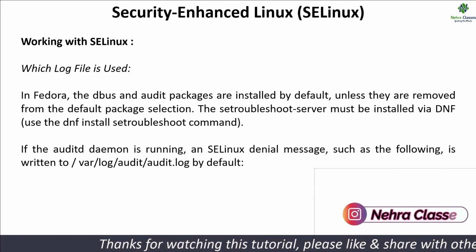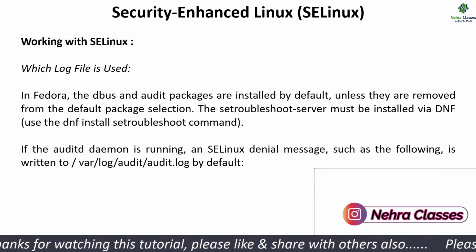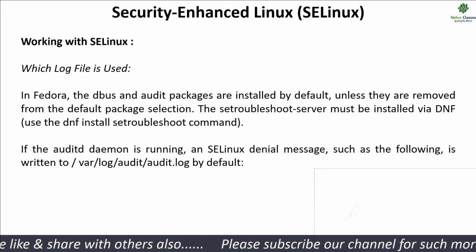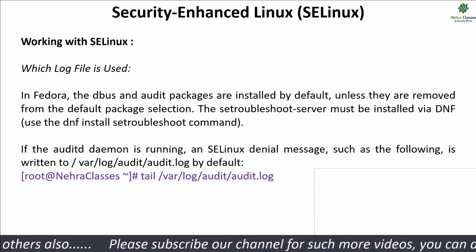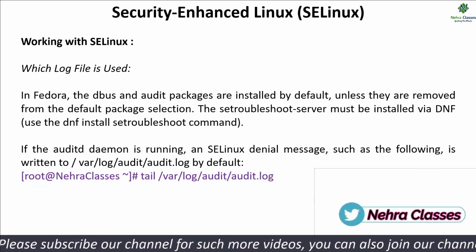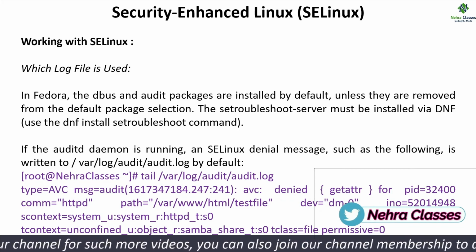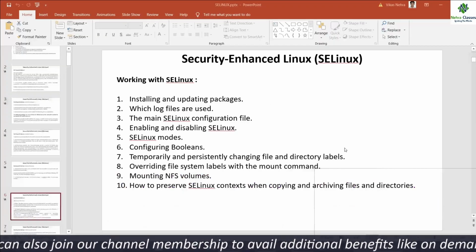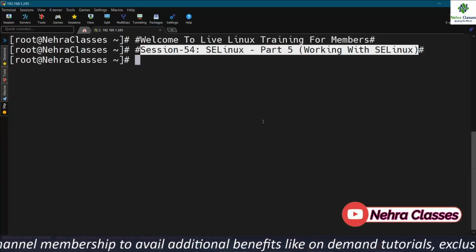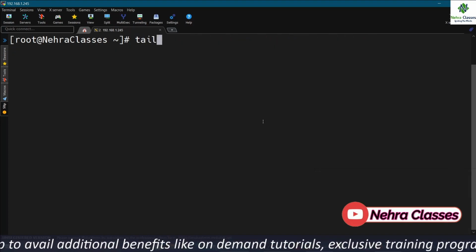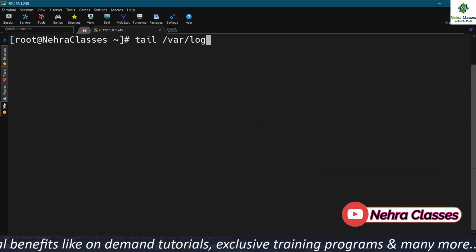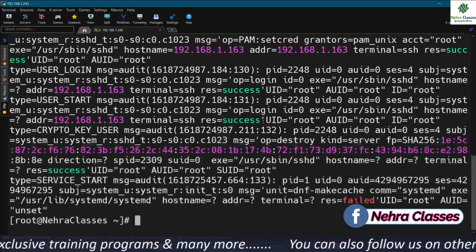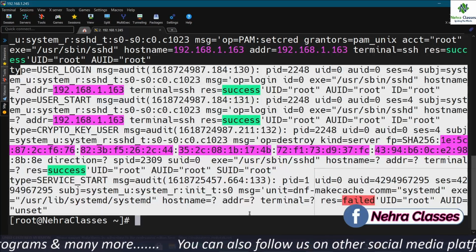If the audit daemon is running, an SE Linux denial message such as the following will be written to the /var/log/audit/audit.log file by default, and here it is. If you open this file, you can get the information regarding the denial messages like this. I will show you this on the system as well. So let's go to the system, and there let me execute this command: tail /var/log/audit/audit.log, and here it is. You can get this information here.